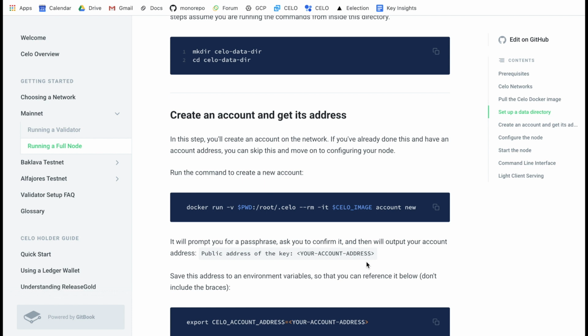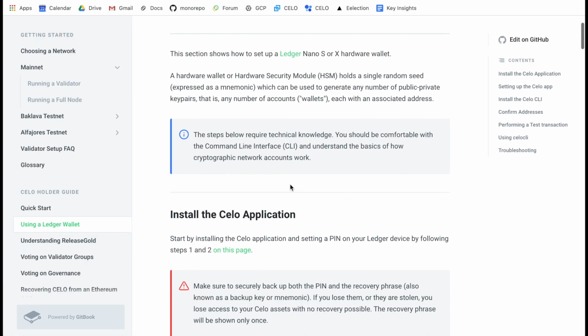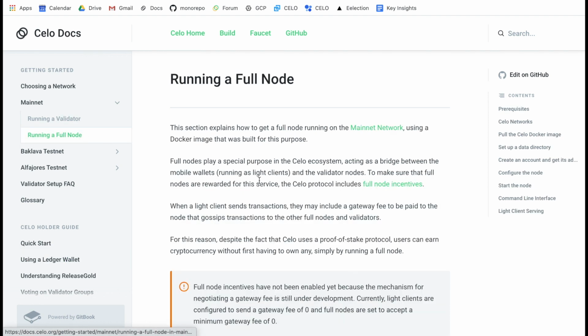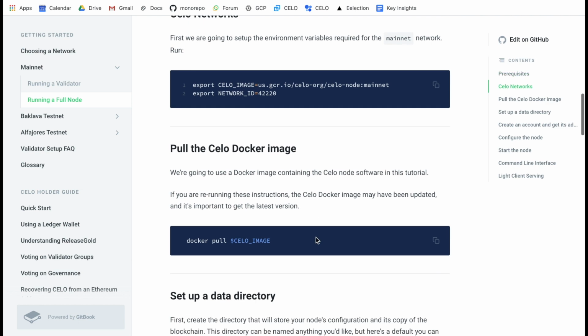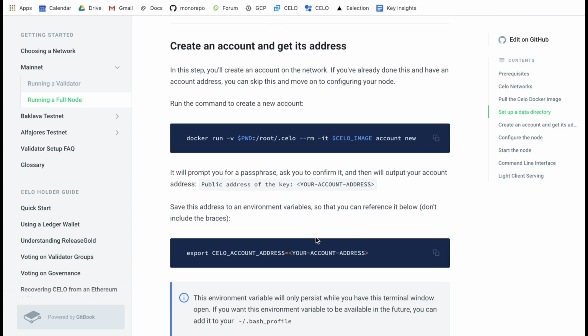So there are 2 approaches to create an account. You can follow the documentation here, or what you can do is to use a Ledger hardware wallet. So to use the Ledger hardware wallet, you can follow the instructions here. However, for today's purposes, let's just use the given approach here. But what I do want to note is that this approach is less secure than using a Ledger hardware wallet. So with that, let's create a new account.